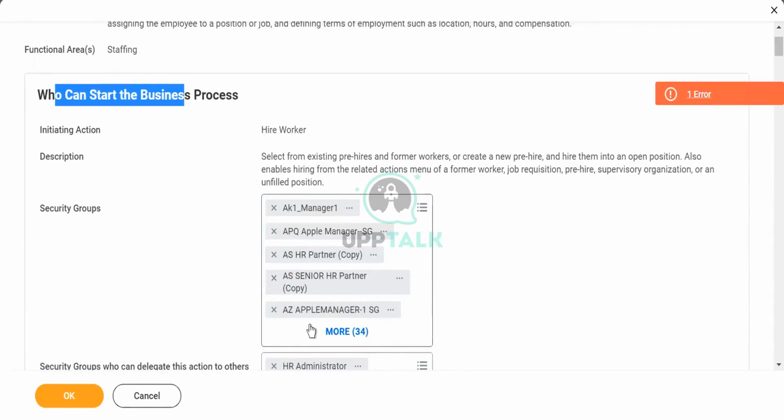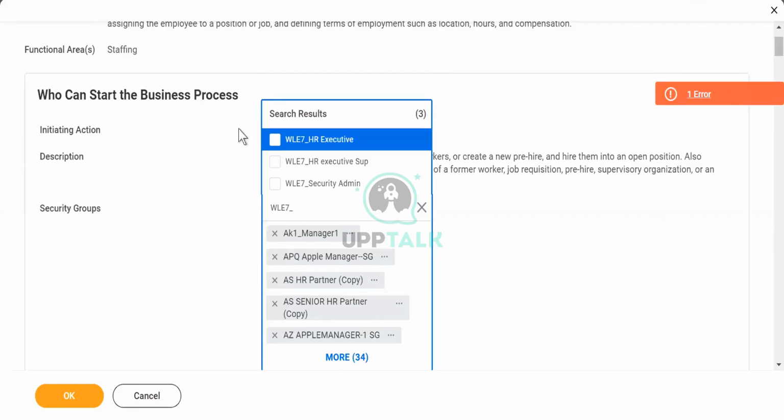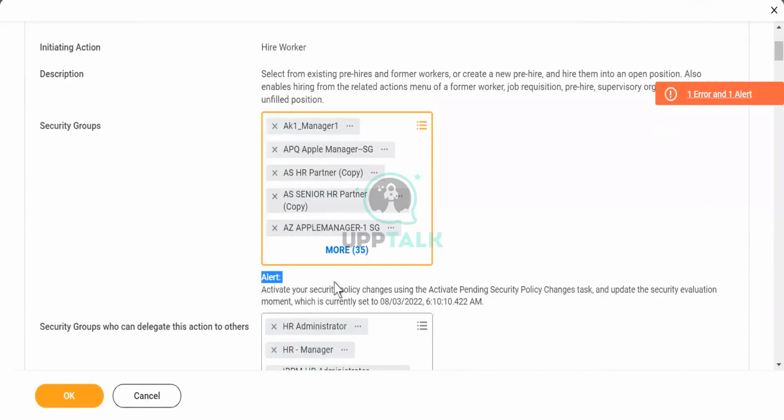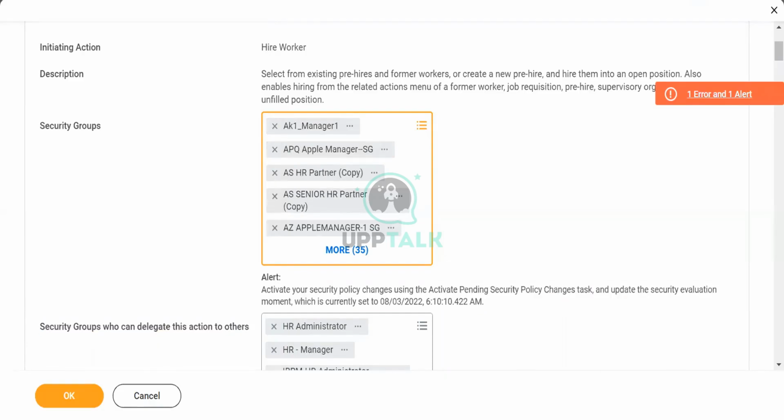because we cannot assign the permissions directly to a user in Workday. For that purpose, we need to give the permission to a security group. Let's say I want the HR executive that I created to have the permission. I'll just use it, and again you see it turns yellow. What is the reason? It gives you that alert: activate your security policy through this particular task. If you don't activate it, it will not be effective.